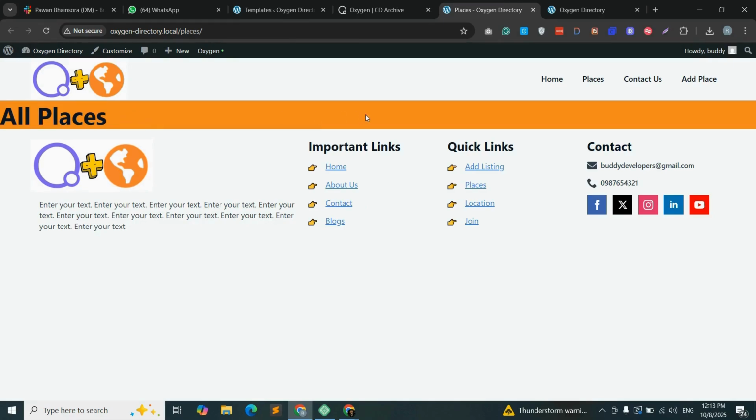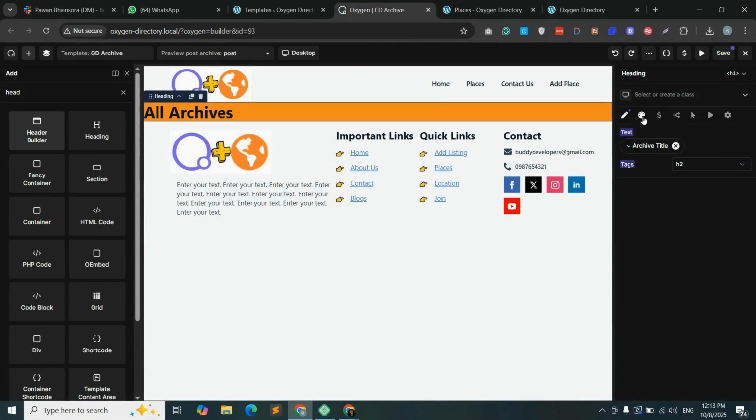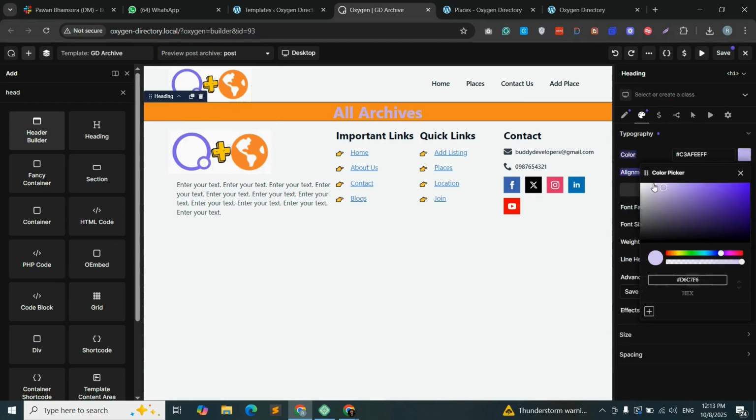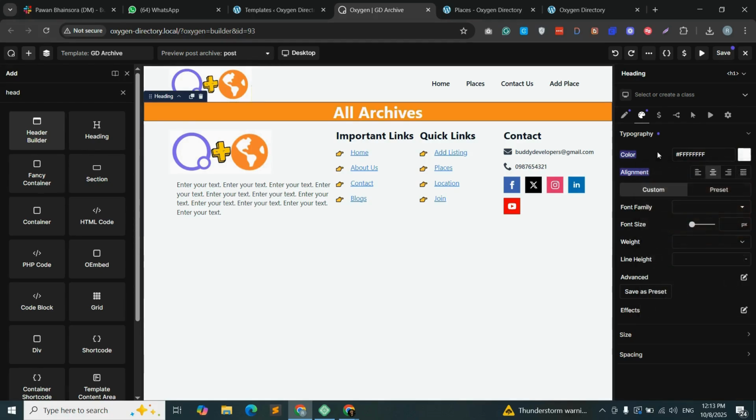Now let's style it a little bit. Coming back to the builder, tags h2, then coming on to the design and typography, alignment center and color from here white. So now our title is done. Below this we will be adding a search bar.